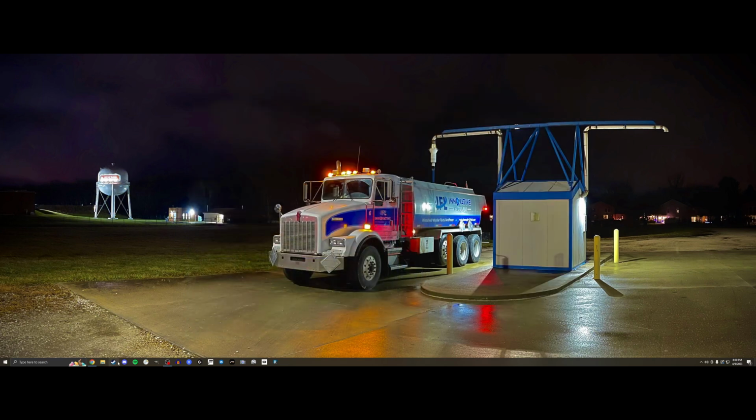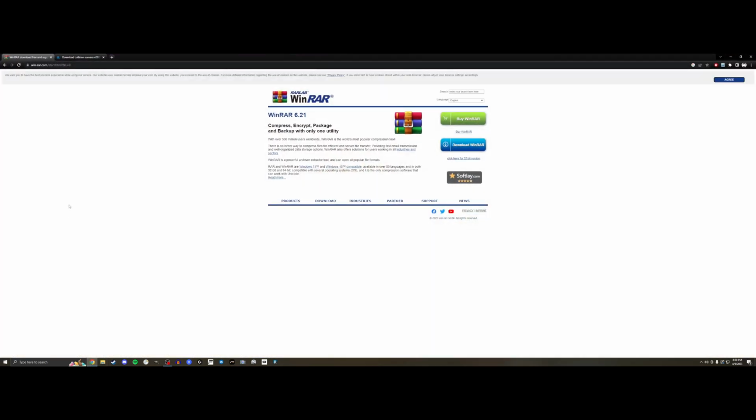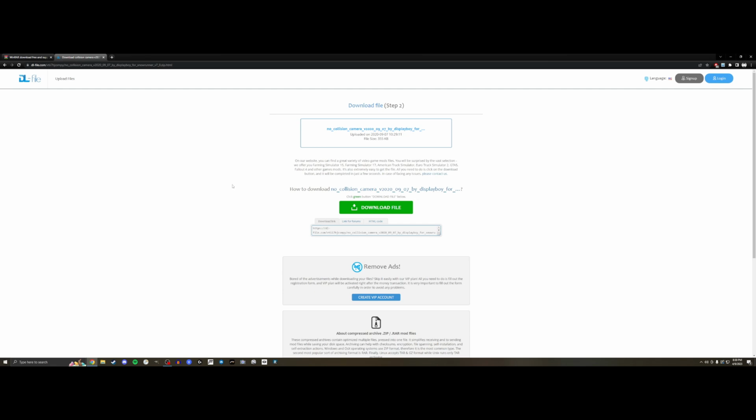Right, this is a video of how to install the no collision mod for SnowRunner. First thing you'll want to do is go ahead and download WinRAR if you don't already have it and get that installed. Second, go ahead and download the mod file from this link. Both of these links will be down in the description for WinRAR and this mod.